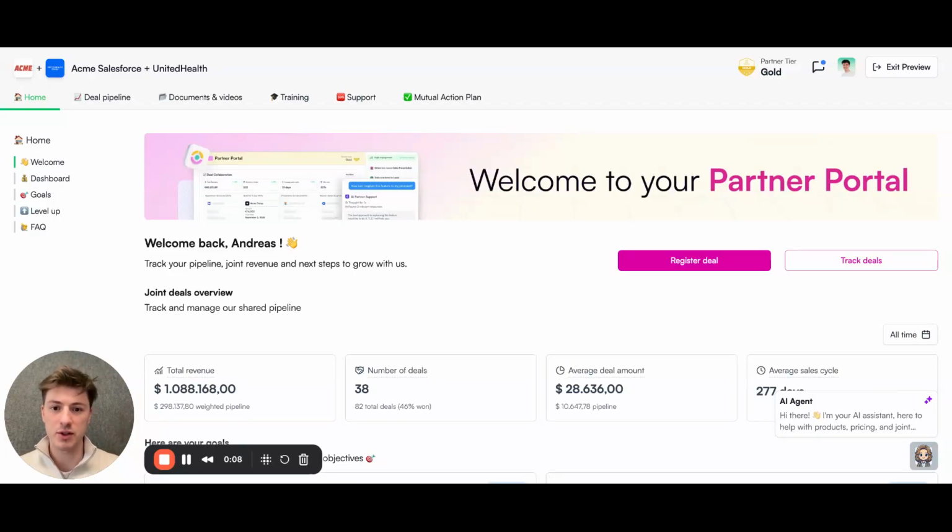So if you're working with resellers, referral partners, distributors, and so on, this video is for you. We're going to show you how you can collaborate on Salesforce data such as opportunities, support cases, and any custom data with partners. And this all without needing to give them access to your Salesforce and without the need to create Salesforce users for your partners. Let's get into it.